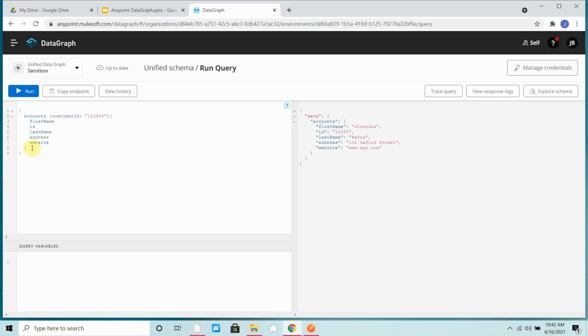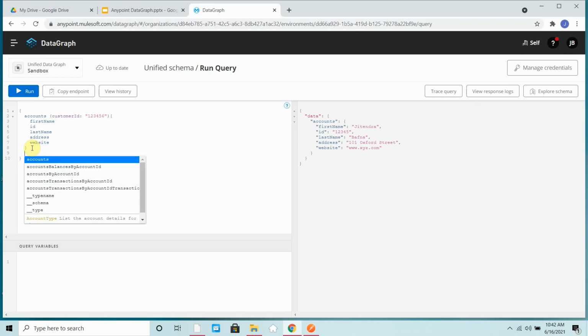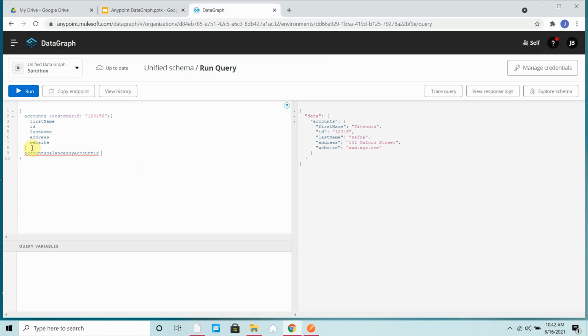Now I want to call multiple APIs. So I want to call balance also, so I can say accounts by balance. For balance, the account ID is a URI parameter, so I will just pass an account number. Within that, for the fields, I just want balance type and amount. Then I simply say run. So I got the balance also.